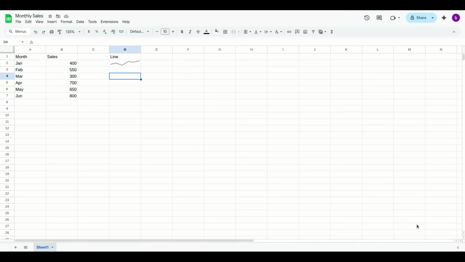Now click on D4 and type bar. This will be our second Sparkline type. In D5, type equals SPARKLINE, open parenthesis, B2:B7, comma, open curly brace, quote chart type, quote, comma, quote bar, quote, close curly brace, close parenthesis.